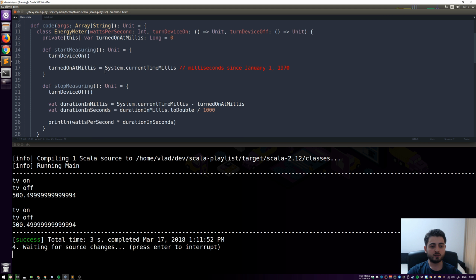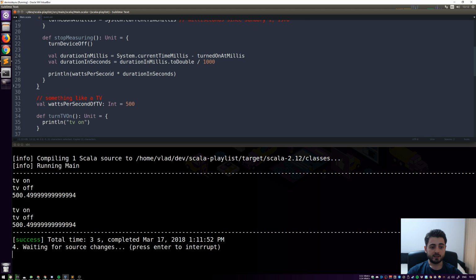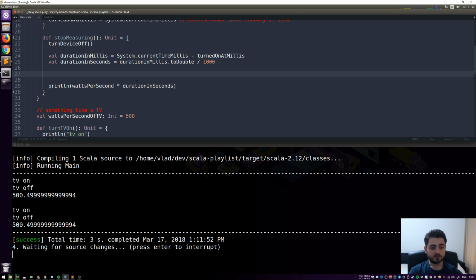We're going to have another instance variable, which is going to be private to this instance, and it's going to be called underscore what's consumed in total, which is going to be a double. In the beginning it's 0. So now instead of just printing it out, we're going to put it into this variable. So over here we're going to do this equals watts per second times duration, right?